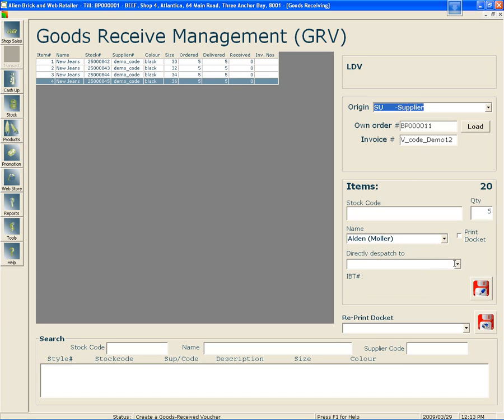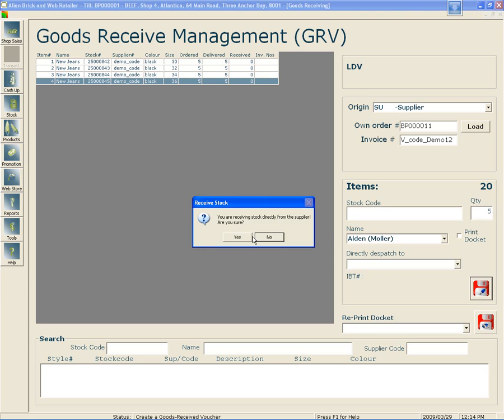Select my name, and at this point, if I was a warehouse, I could directly dispatch this to another store and it would automatically create me an IBT. But let's say we're a shop and we're going to receive.